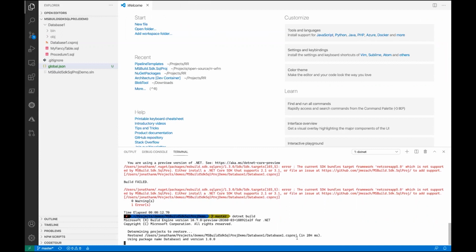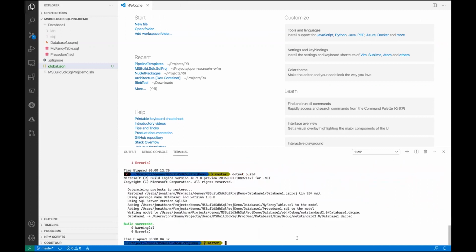It's terribly slow right now. I apologize for that. I don't know why that is. But as you can see, the project now builds successfully. And I can get the dacpac here as well.